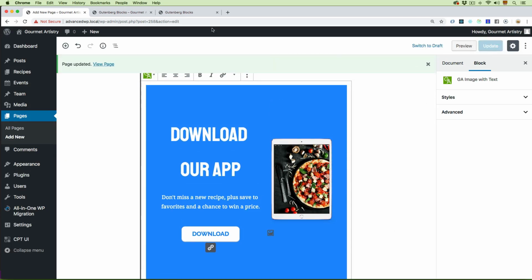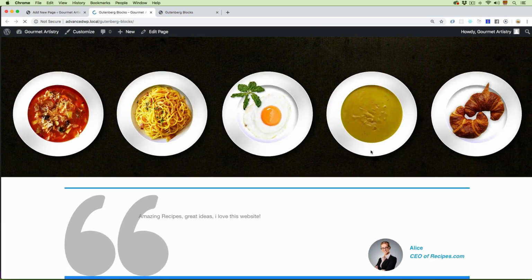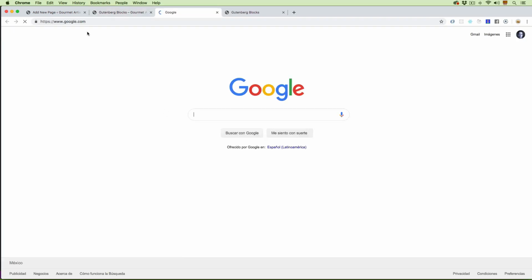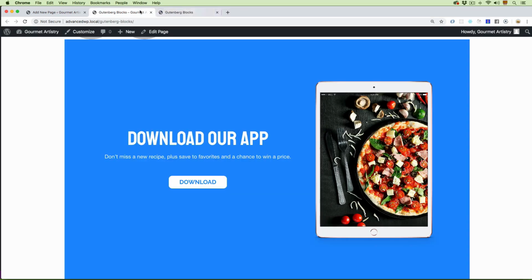So next we're going to click here on update, reload the front end, and you can see that we have this block. And when you click here on download, you can see it's going to open the google.com website. And then you can see that we have the image.